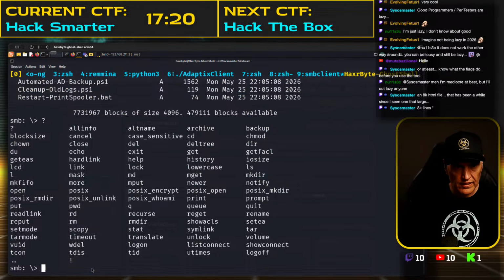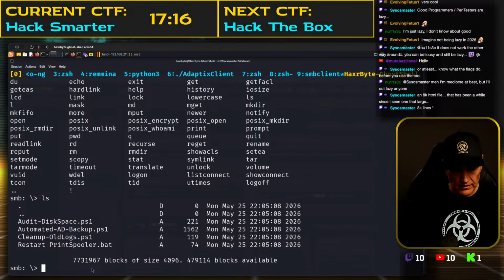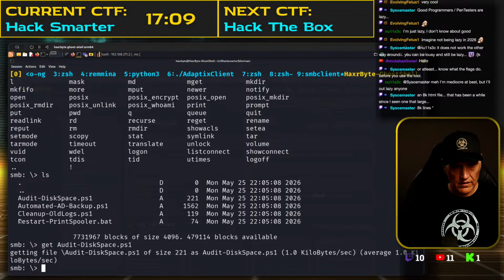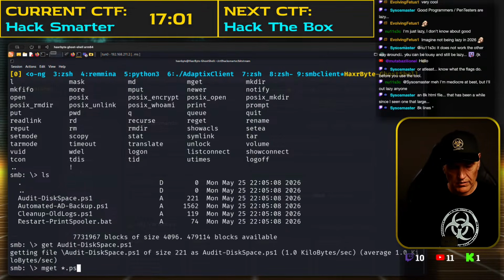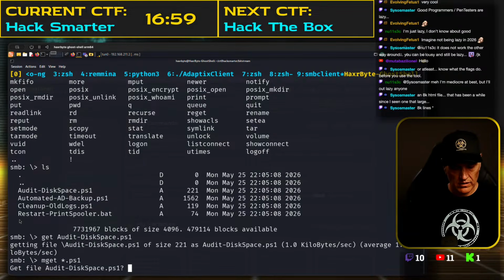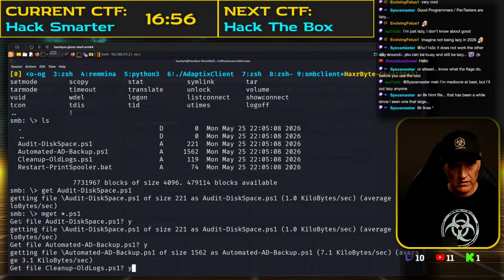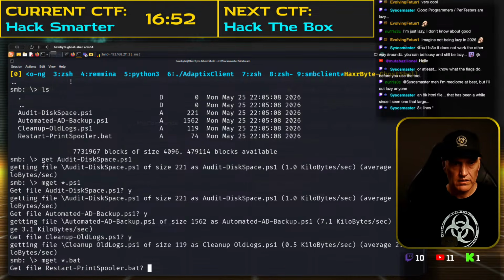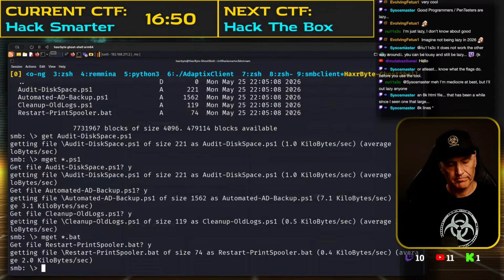So I think you can just download. I think it's just get. So get. I'll just do that one by one, in the interest of time. You can do mget. I think mget. That's multiple get. Something like PS1. Yes. Yes. Yes. And then you just need the bad one. Yes.